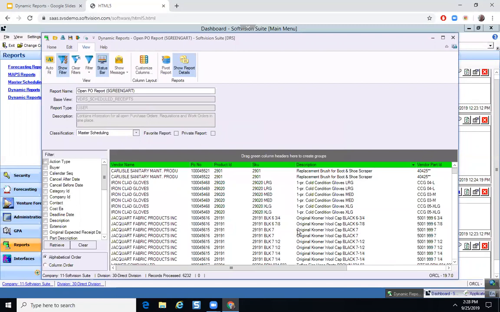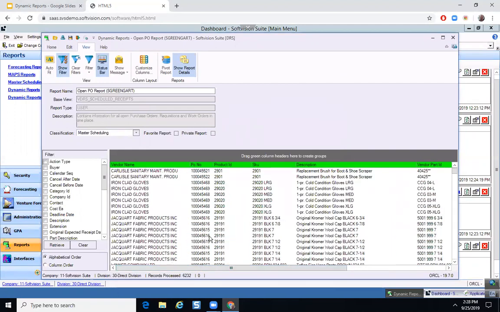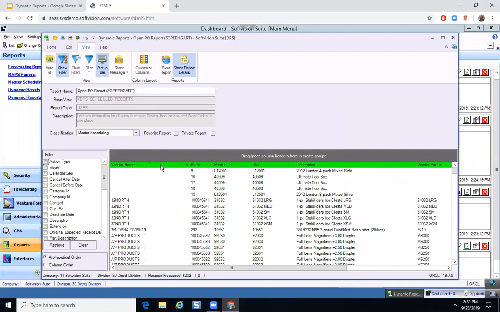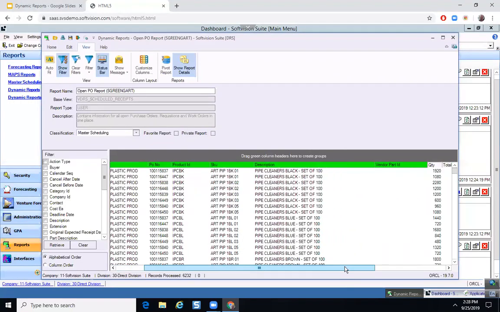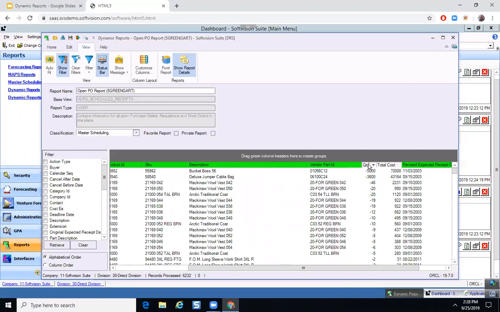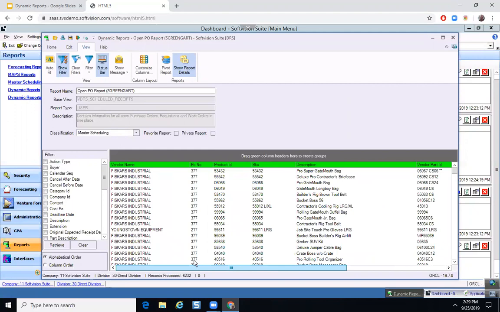So now I have the vendor part ID. I have the scheduler. And I have every vendor here, basically. Now you could left click to sort on any of these fields. If I wanted to, I could sort on total cost or quantity. I also have the option of grouping. So let's say any of these green columns. So let's say I click and I group by vendor.